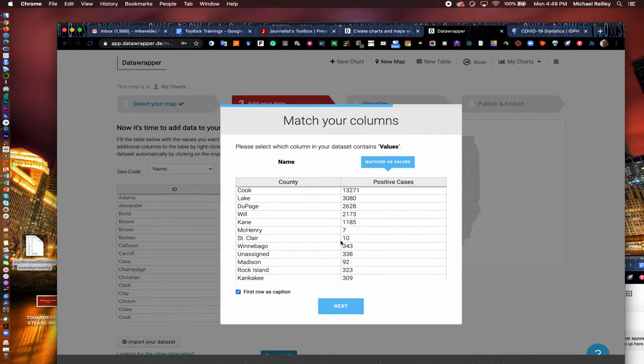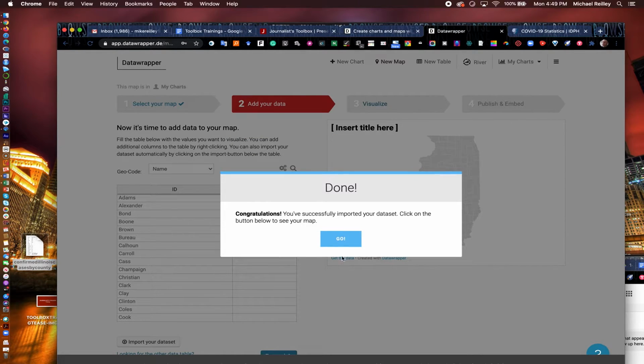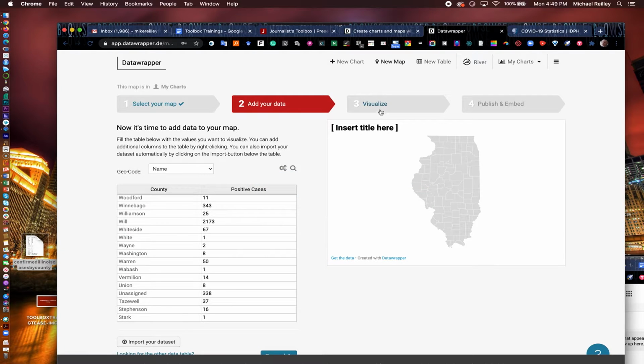Hit OK, continue, and there's your data set. And now it wants to match the data set values, and that would be your positive cases. Those are the numbers. And you would hit next. And it says, congratulations. Then you can go into this next section, which is visualize. It chooses like a little default here, add your legend in. Obviously the darker colors here are the most cases. The lighter colors are fewer cases.